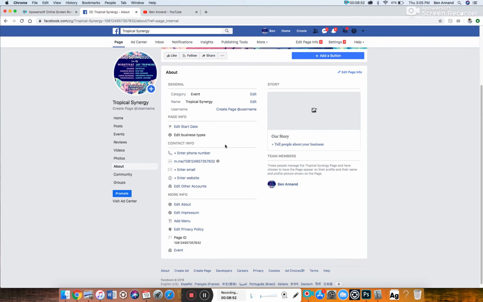Also over here, we may want to have some details. Event is fine. Tropical Synergy is fine. Edit start date not necessary. If I want to put email, website, I can do all these things, something you could look at later. But it is good to fill this information out and give people as much information as possible.